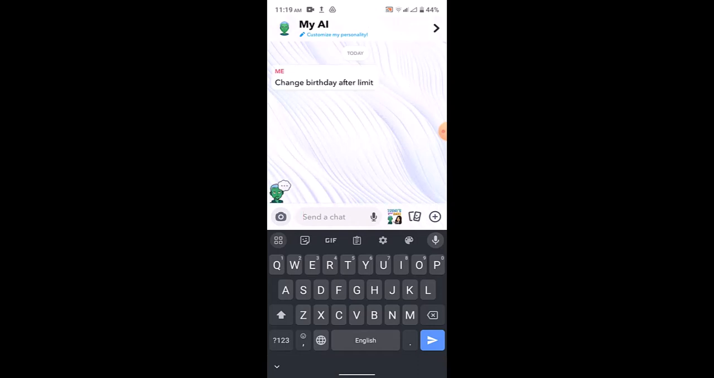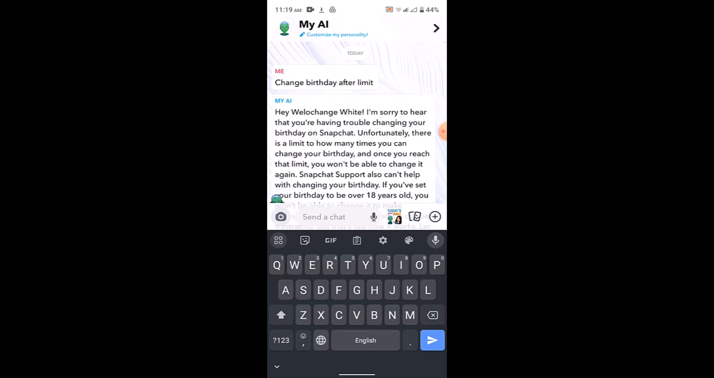So this is gonna show you the information. So that's basically how you can change your date of birth on Snapchat after limit.